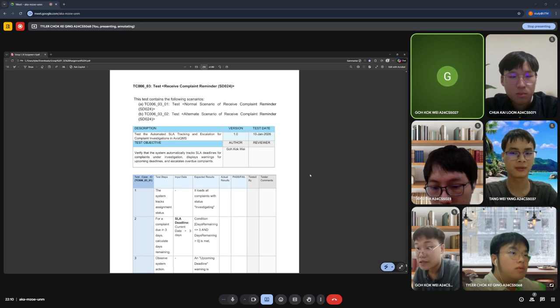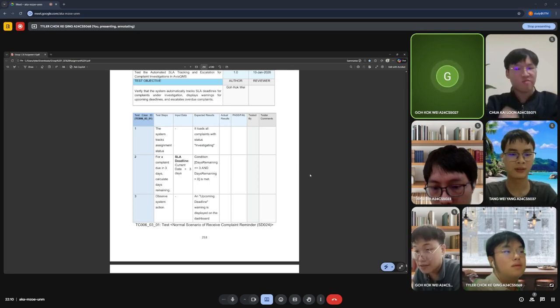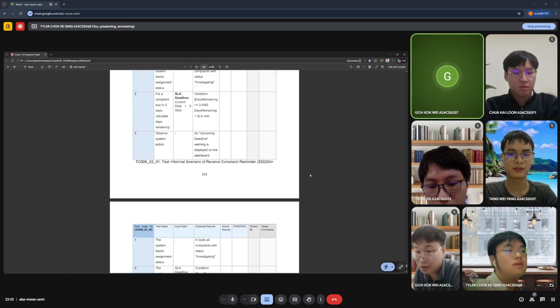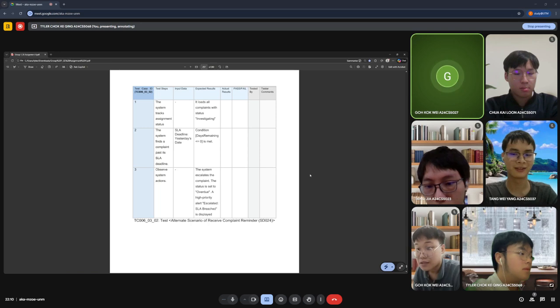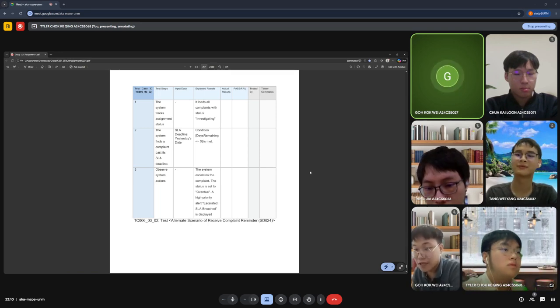The third is receive customer complaint reminder. First, the system will check the assignment status, which is due in less than 3 days. The system will calculate how many days remain. When the condition is met, the user can observe the system action, and the upcoming deadline is displayed. The next one is the system checks the assignment status and finds a complaint that is past the SLA deadline. When the condition is met, the user can observe the system action, such as the overdue status being set, and the high priority alert, escalated SLA breach, is displayed.